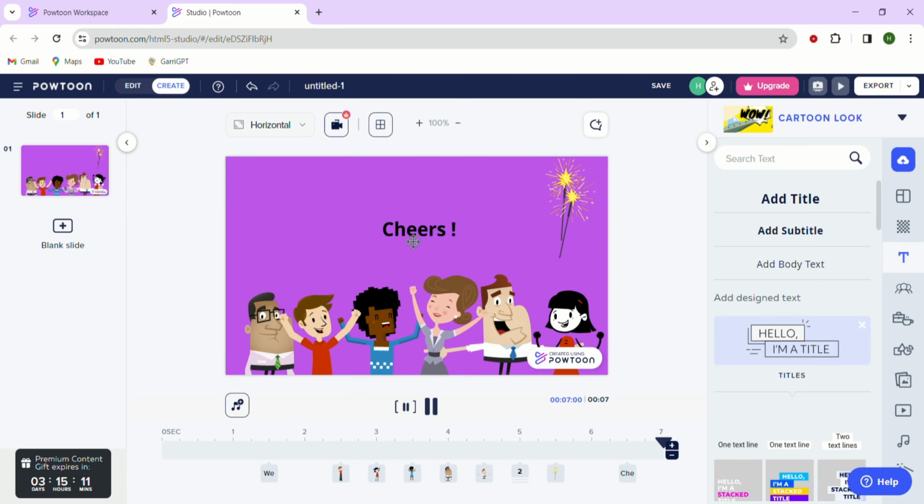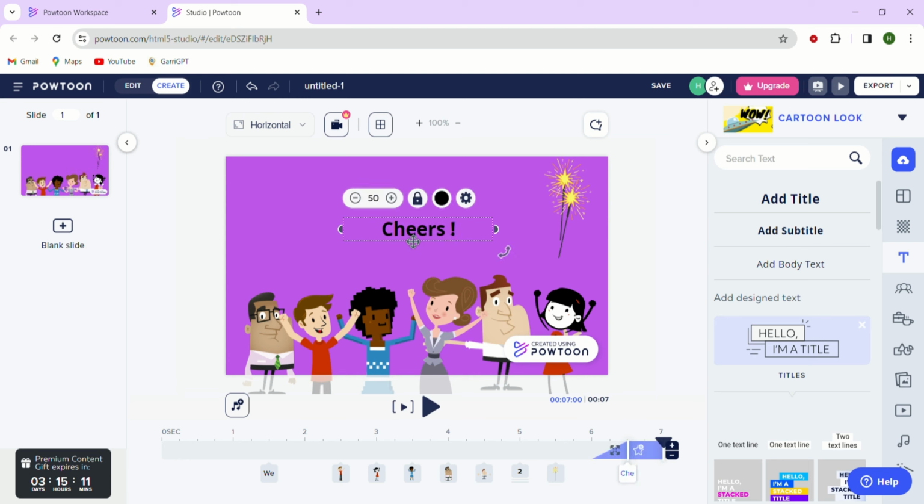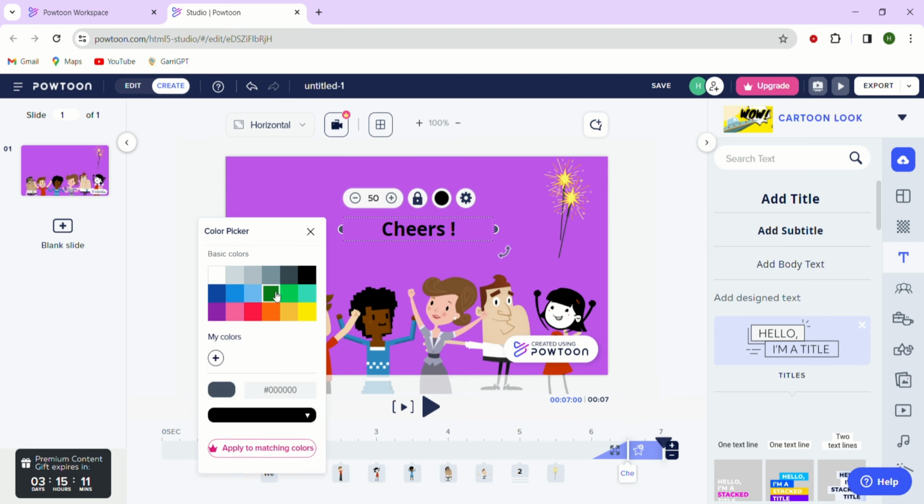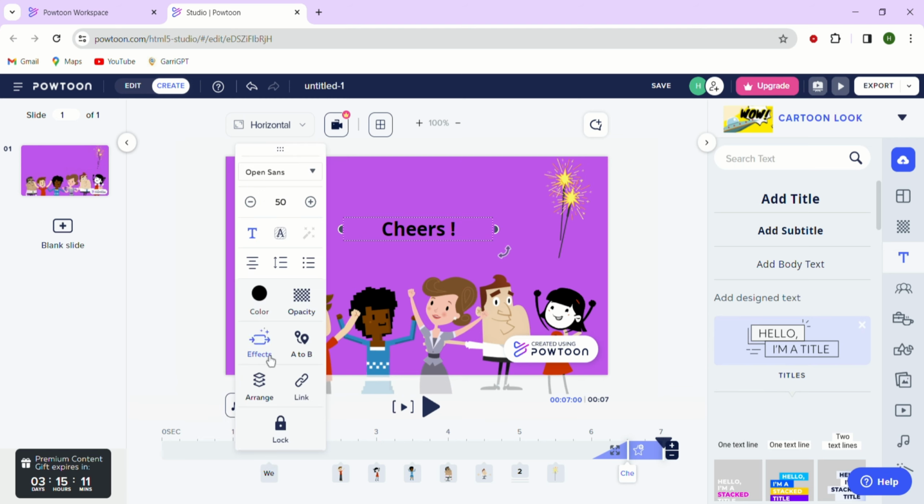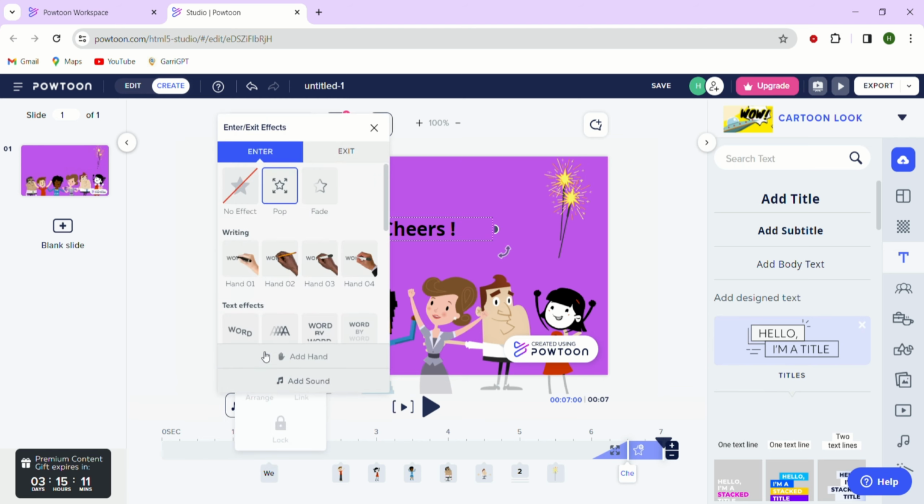Next, I will customize this text a bit. I will change the font to match the other one, or any other color I want, by adjusting the color and even changing the effect of how it appears. Another cool feature is the ability to add a writing effect. It looks like a hand is writing the text you have entered.